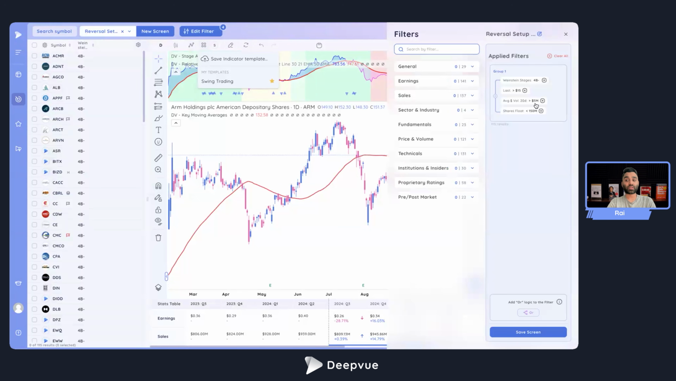Average dollar volume is 5 million or more, and shares float is less than 150. So we should be getting the same results. I put the screen in the comments, so if you got it from there, it should be the exact same amount of results.